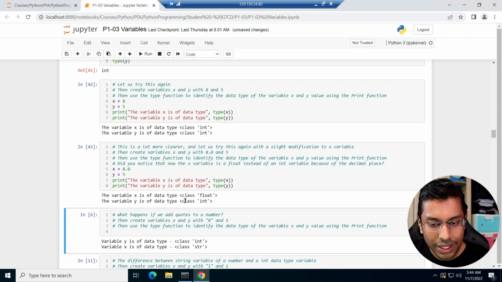This is where you need to understand that because I put in the 0, the x variable is a float instead of an integer variable because of the decimal place. The decimal place automatically associates it with a float, not integer. Without the decimal place, it saves it as an integer. With a decimal place, it saves it as a float, right? Just be careful when you use this.